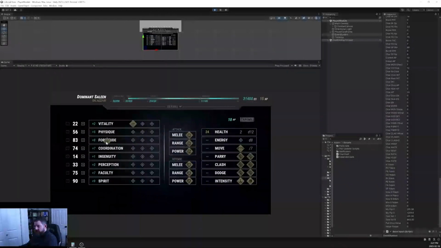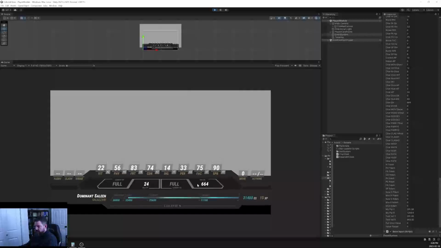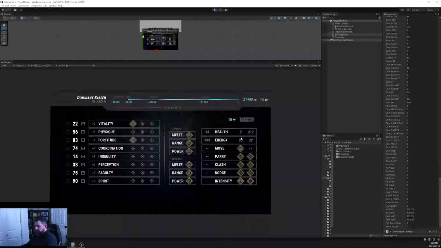Likewise, we have her energy value. We'll tie this to fortitude. So in this case, the energy value is taking the whole number and not the proficiency number. So she has 664 energy, again, inherited by the combat sheet. Her move, which let's say we'll place on her physique, is 56 divided by 7, which is 8.